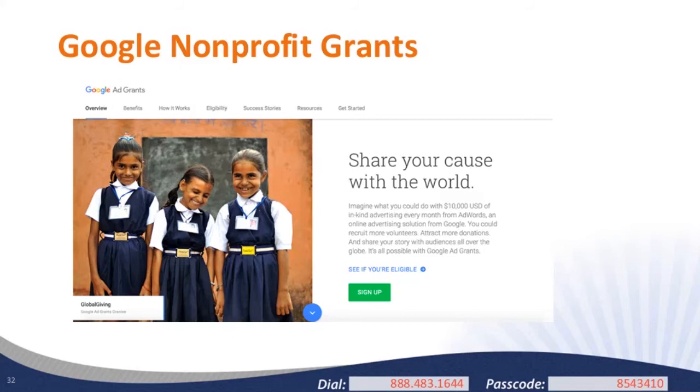and your maximum cost per click maxes out at $2 per click. And if you get awarded this, you receive $10,000 of in-kind AdWords advertising each month. You can actually get up to $40,000 for something called Grants Pro participants. It's actually not that difficult.